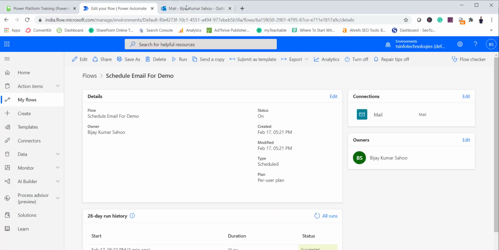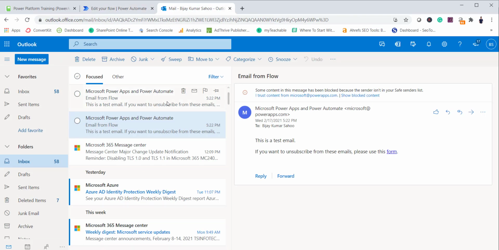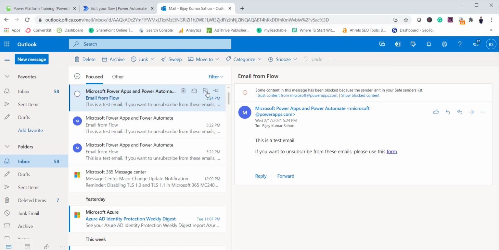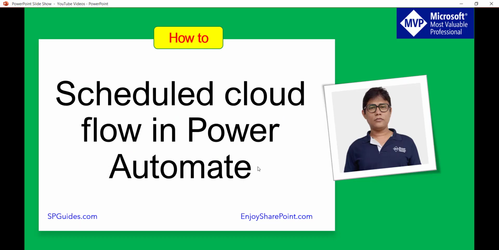Now let me go here to my email. We will see whether it came or not. Till now it didn't come. We'll just wait for a couple of seconds. Now you can see here another email came at 5:24. So you can see here exactly on the 2 minute interval this is triggering, and automatically email is coming. So this is how you can work with the scheduled cloud flow in Power Automate.